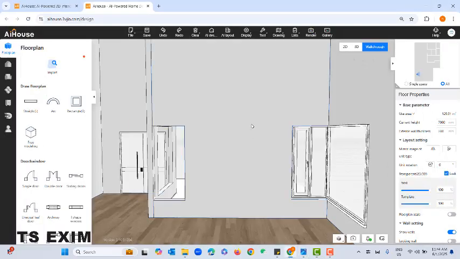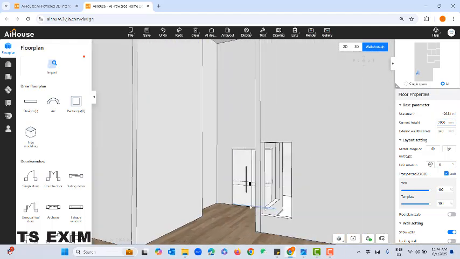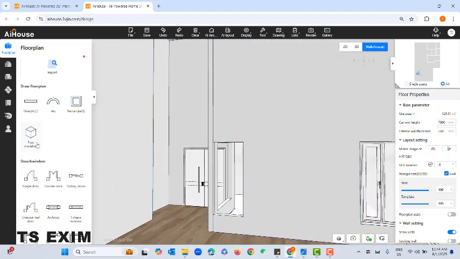Alright, so first things first, you can set your wall height. My current wall height is 7,000. You can change it in here. Then for the flooring, you can create it using the free modeling function.